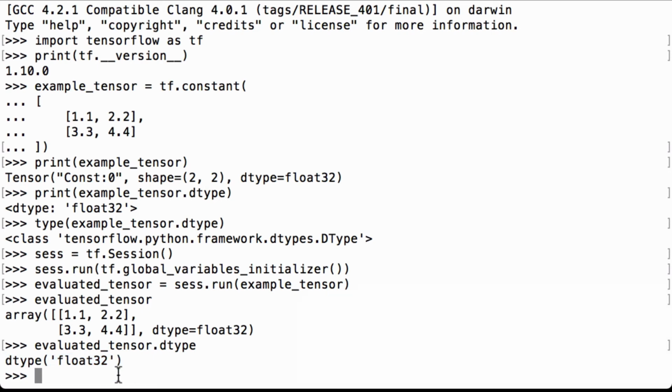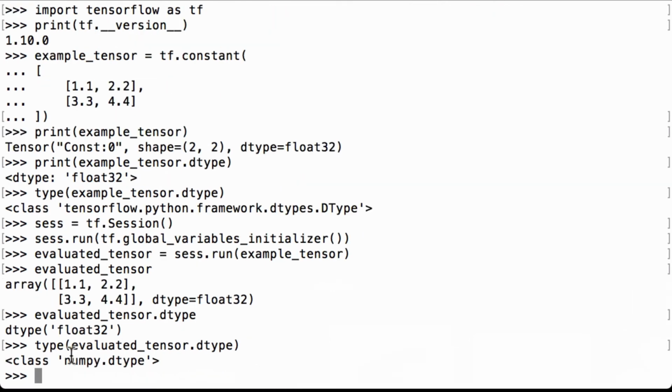And in case you had forgotten, when tensors are evaluated, they get turned into numpy arrays, which you can see when we check the type of the dtype. So the evaluated tensor, dtype, and we're using Python's type operation, and we see that it's a class of numpy.dtype.